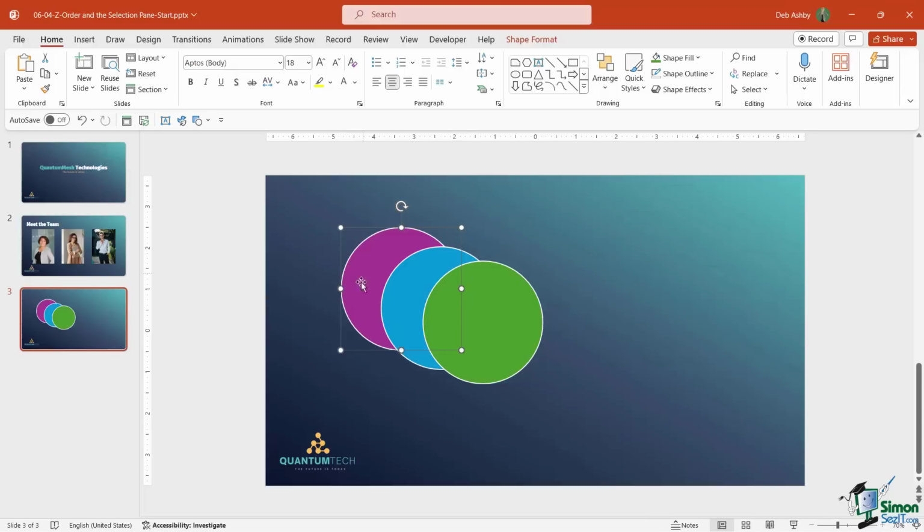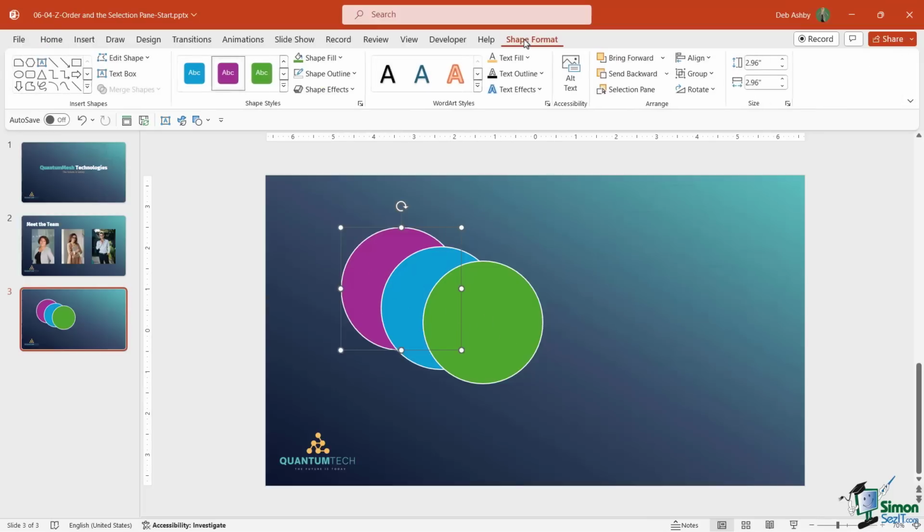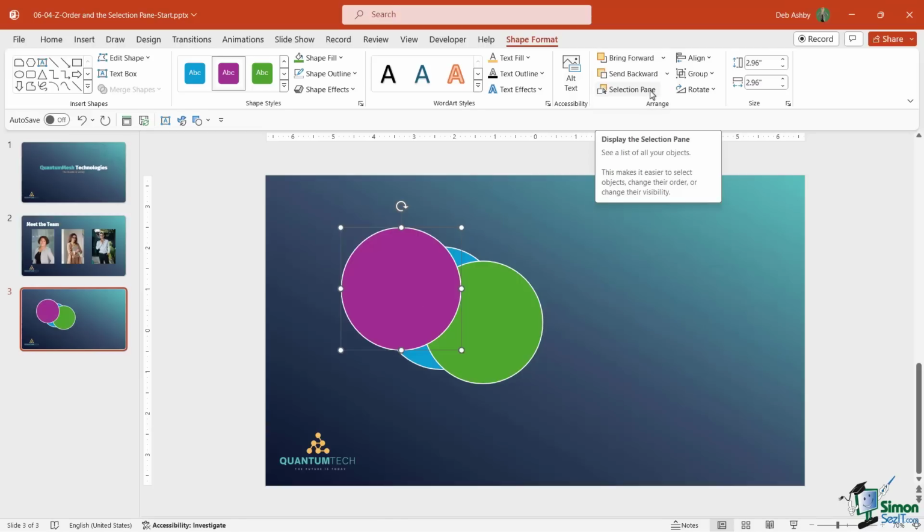For example, if I want to move this purple object to the front, I can go to the Shape Format ribbon, and then notice in the Arrange group we have Bring Forward and Send Backward. And if we click the drop down next to Bring Forward, we can bring forward or bring to front. So this again really relates to that Z order. If I bring the purple object forward, it's just going to bring it forward one layer. If I bring it to the front, it's going to jump it all the way to the top layer.